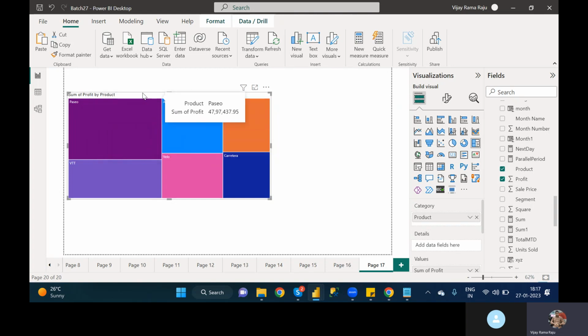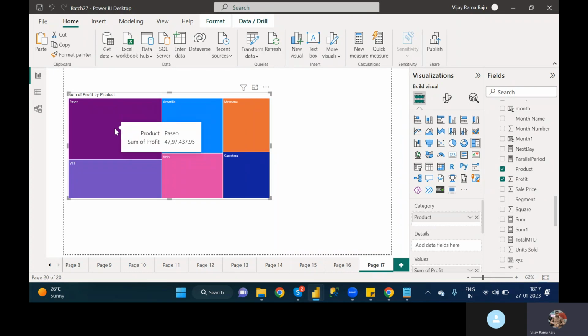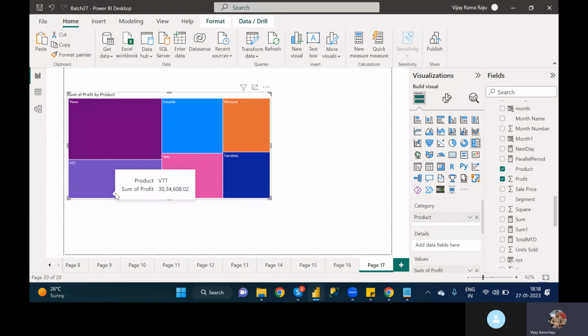Out of the complete space, it is occupied with some of the space where there is more product profit, and it is occupied more with a different color. So out of all the products, Pesio has more profit. By seeing that only we can understand it, because it is occupied with more space out of this complete visual, right? Whichever has less space, that means it has less profit. Like this we can identify it.